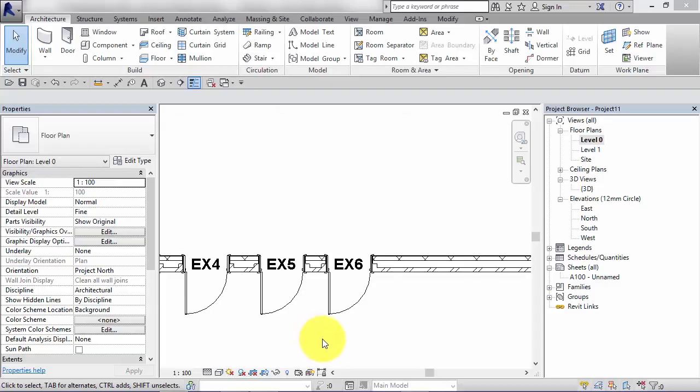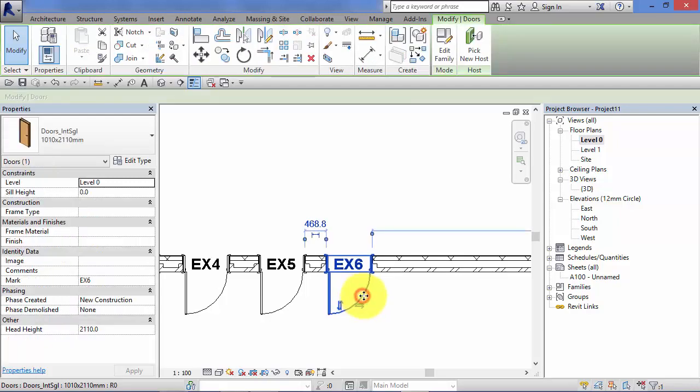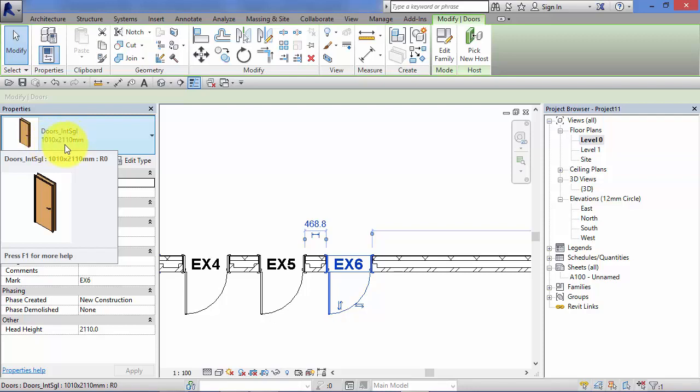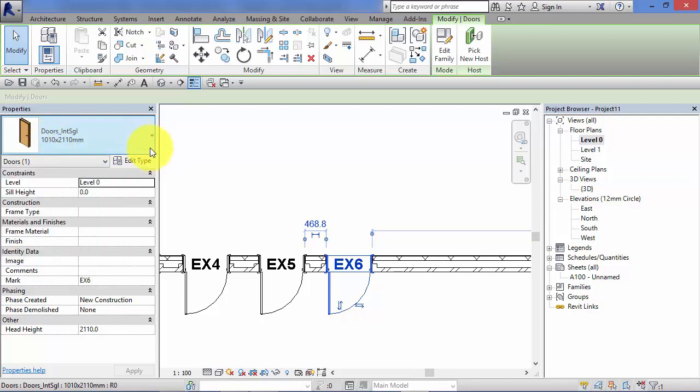In the unit on walls, I showed you how to take an existing wall type and create a new type based on it. I'm going to do the same quickly for doors here. So let's take a door we've already got in our model. If I select it, we can take a look at its properties in the properties palette. So this is the particular door family. It's doors underscore internal single. And there is its type name. So it's got a certain type, and the type name has been set to display its overall dimensions, its size.